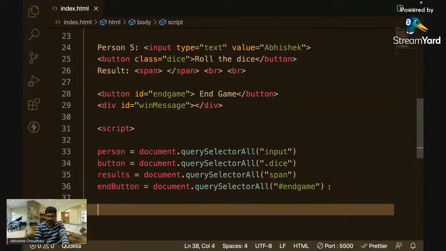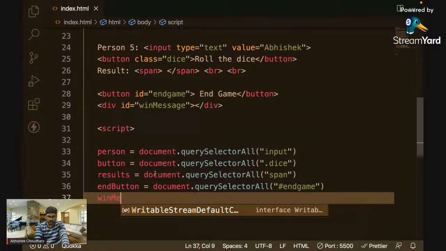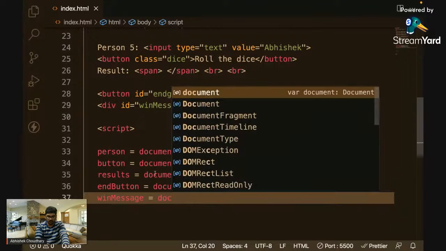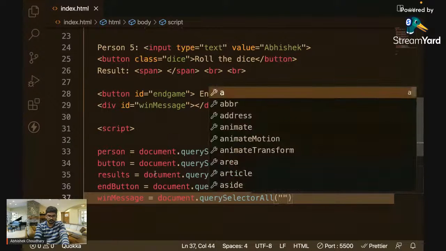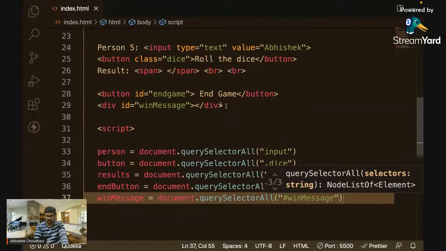And then let's access our win message, because this is the place where we'll display our message. winMessage equals document.querySelector. What will be the name? The name will be win message, so #winMessage. Perfect. Awesome.